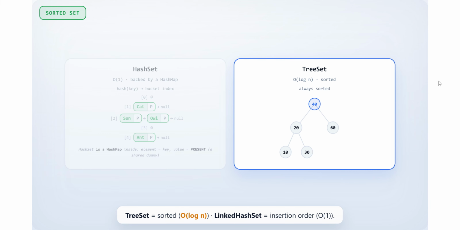Need order? TreeSet keeps its elements sorted at all times using a balanced tree at logarithmic cost per operation. And if you just want to remember insertion order, LinkedHashSet does that while staying constant time.